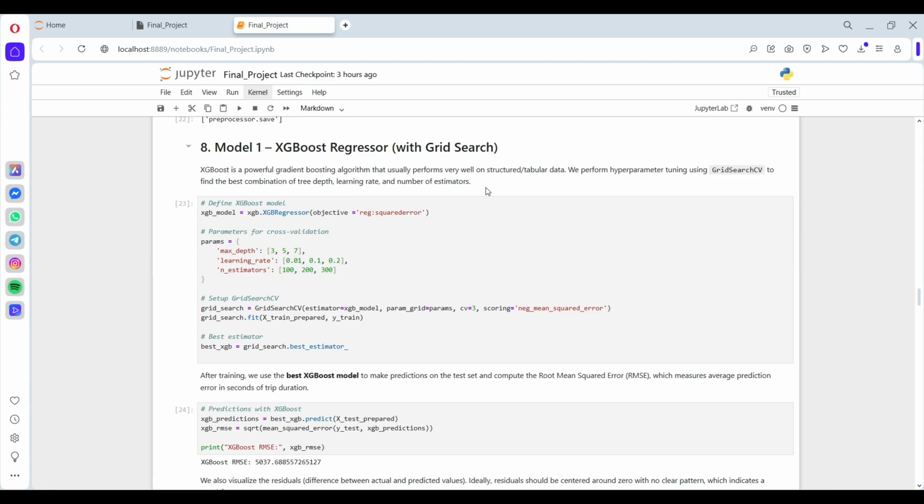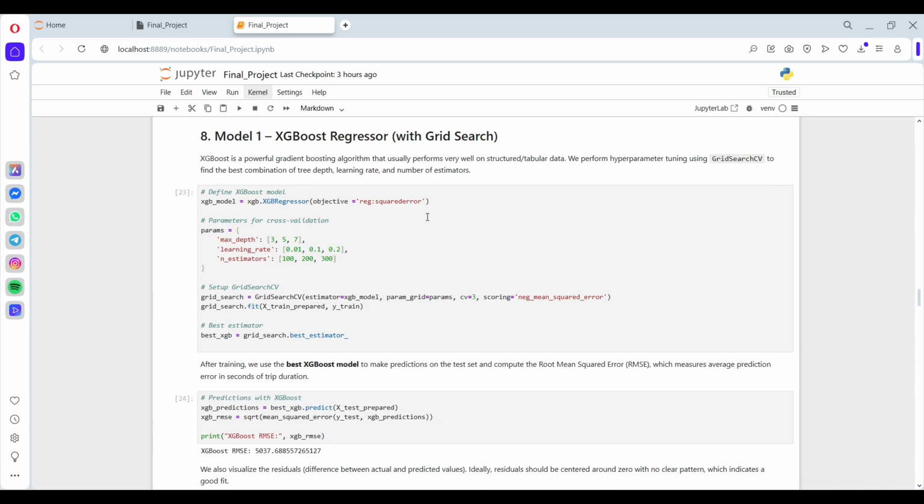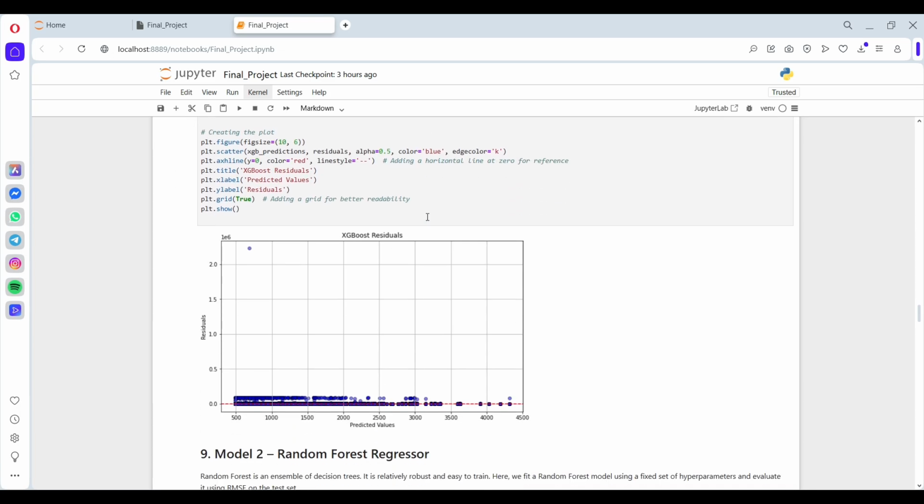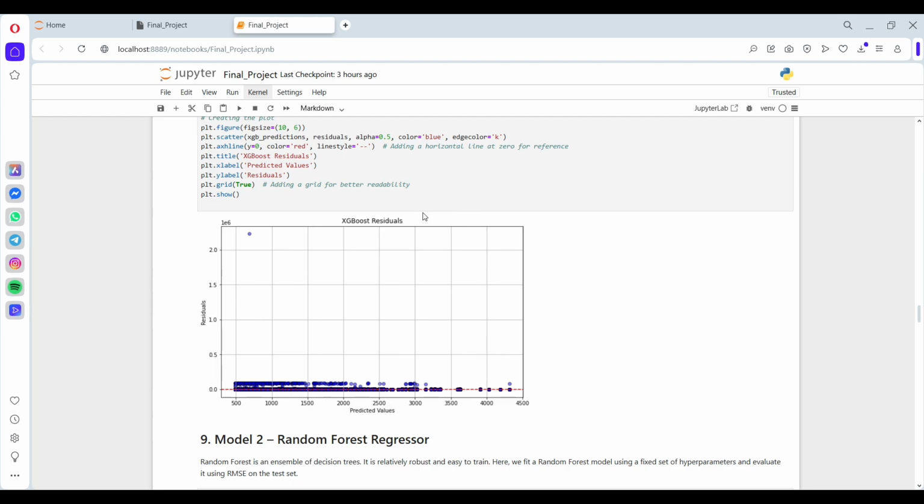After preprocessing, we train three different models: XGBoost Regressor, Random Forest, and LSTM neural network. XGBoost is a strong boosting algorithm for structured data. We applied grid search CV to tune the model's hyperparameters, including tree depth, learning rate, and number of estimators. After training, XGBoost achieved an RMSE of 5037 seconds. The residual plot showed that most errors were centered around 0, indicating that the model was fitting the data reasonably well.